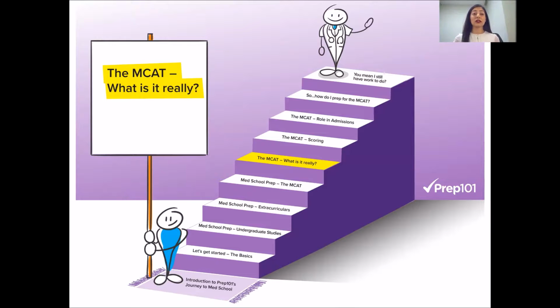The second section that you'll see, as we've talked about previously, is that CARS section. Now, the types of passages and the skills that you have to know to be able to do well on this side of the exam are a little different. So I'm going to talk about that next video. But in this video, let's talk about those three science sections.